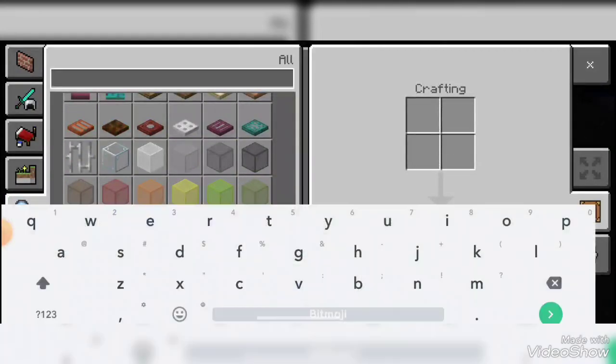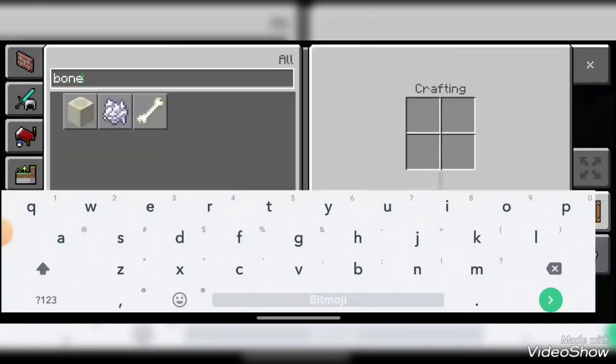We'll just make it easier for ourselves. There we go.